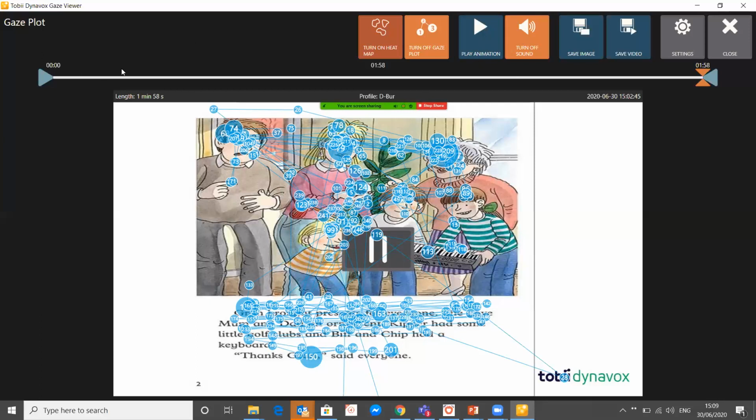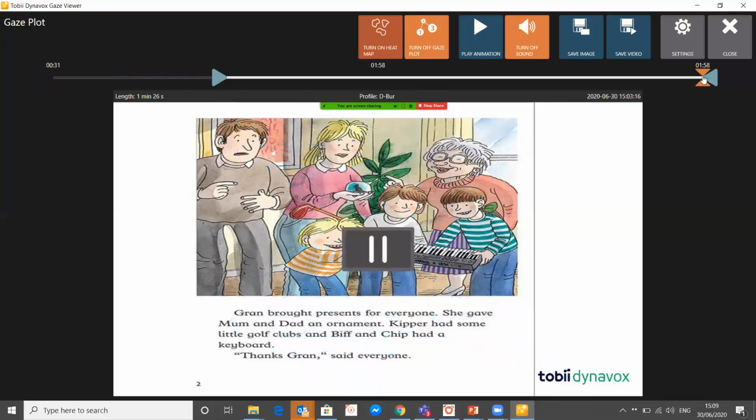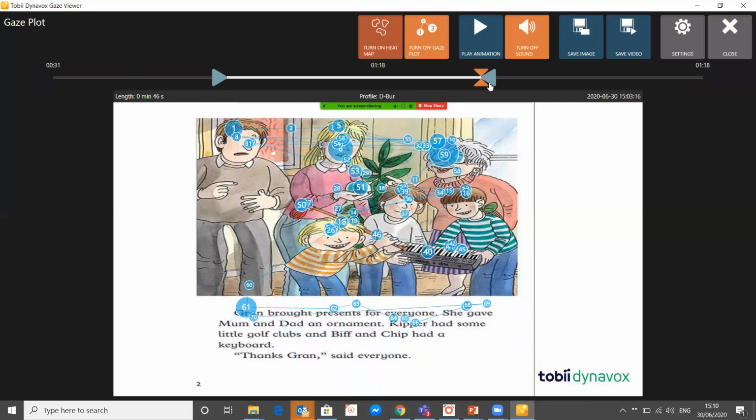We can use this bar across the top to isolate certain areas of the session or cut out areas of the video. We can then save individual images of parts of the session, or save that video, which we'll touch on, but is an important point when we're looking at tracking someone's progress or providing evidence.